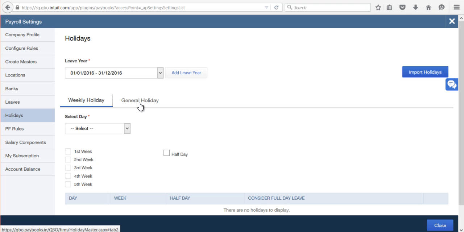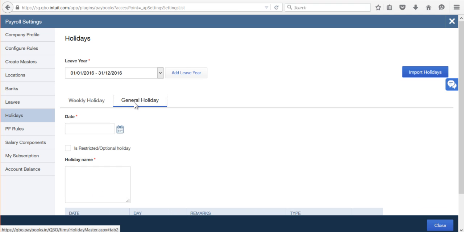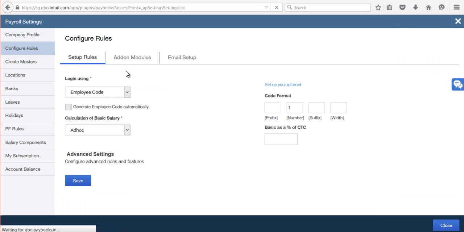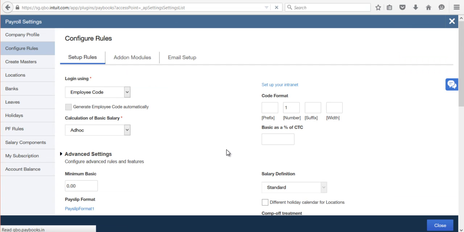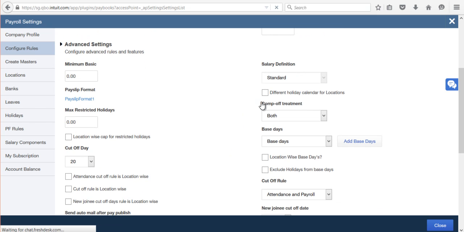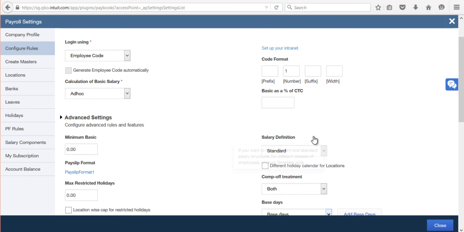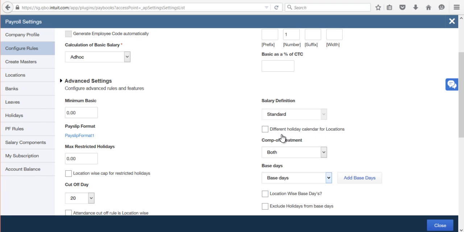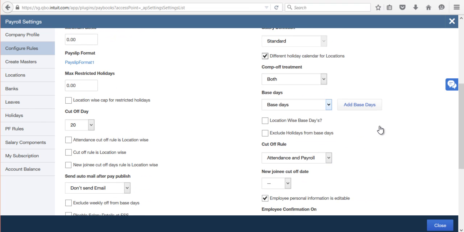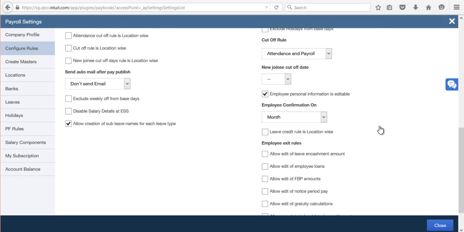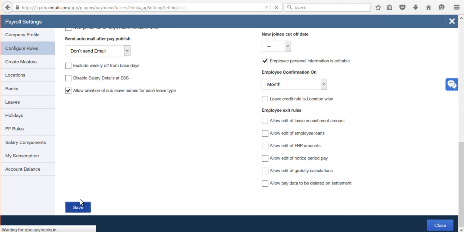If you have multiple branches and your holiday list differs branch wise, in such cases first you have to enable that branch wise holiday option. For that you can go to configure rules, advanced settings. You have to enable this: different holiday calendar for locations. Then you have to save.